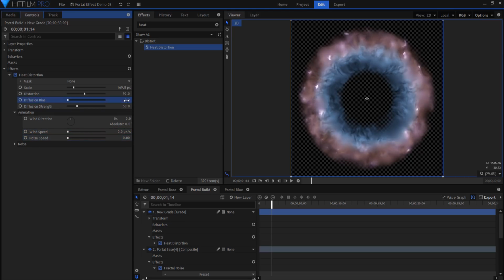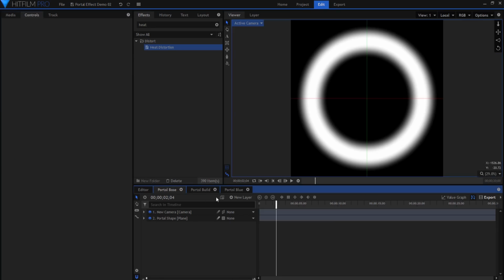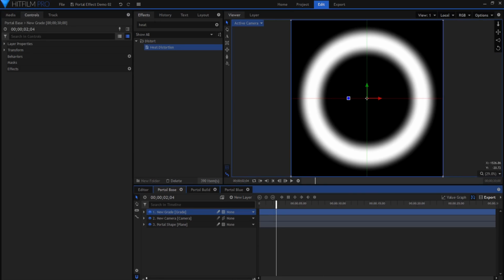If you are still unhappy with the portal shape, you can add distortion effects to the shape comp. Remember to ensure that the portal edges don't leave the frame. Try adding a grade layer with the waves effect.